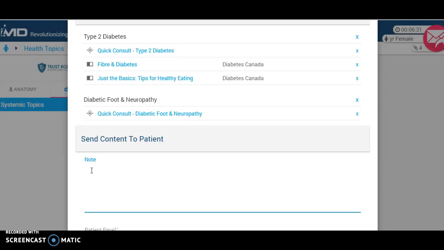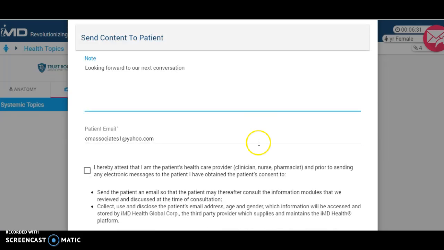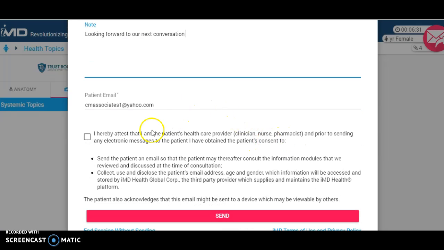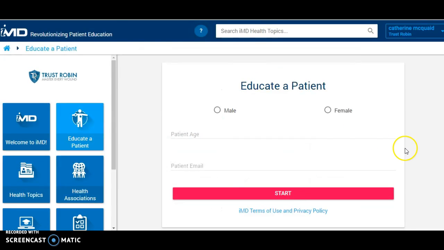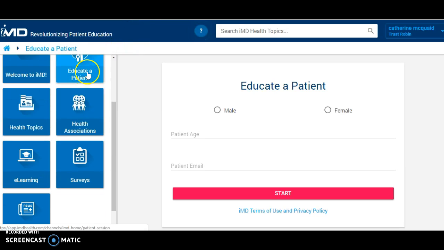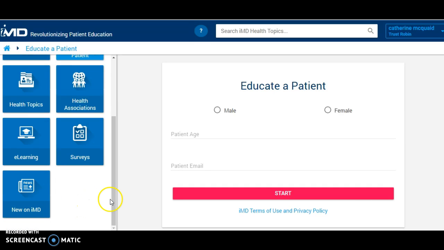But because it will go by email, I'm going to put a little note on to make it more friendly. Looking forward to our next conversation, because this could be somebody who will interface with the prescribing physician. I'm going to take off all the compliance materials, compliance notes, and I will send it. Therefore, it's gone to the patient. So that is a demonstration of how these materials can be used.